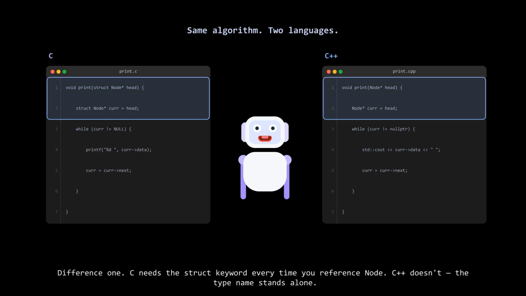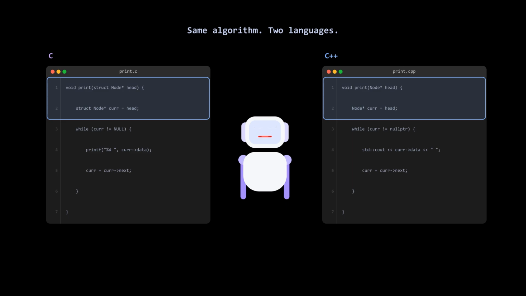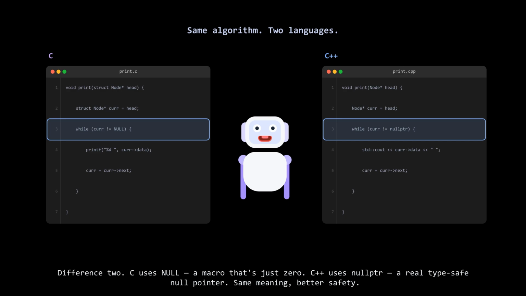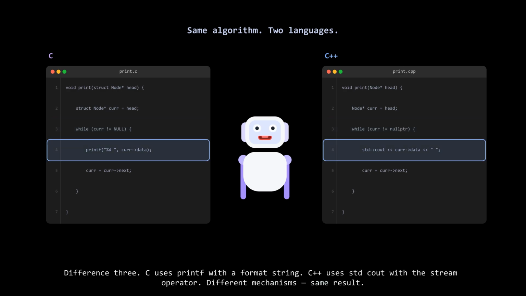Identical. Difference 1. C needs the struct keyword every time you reference node. C++ does not. The type name stands alone. Difference 2. C uses NULL, a macro that is just 0. C++ uses nullptr, a real type-safe null pointer. Same meaning, better safety.